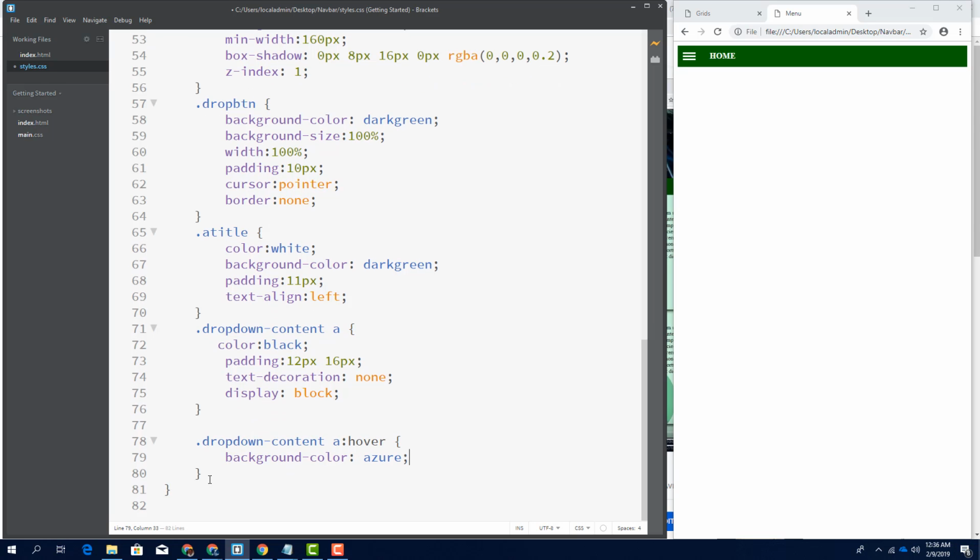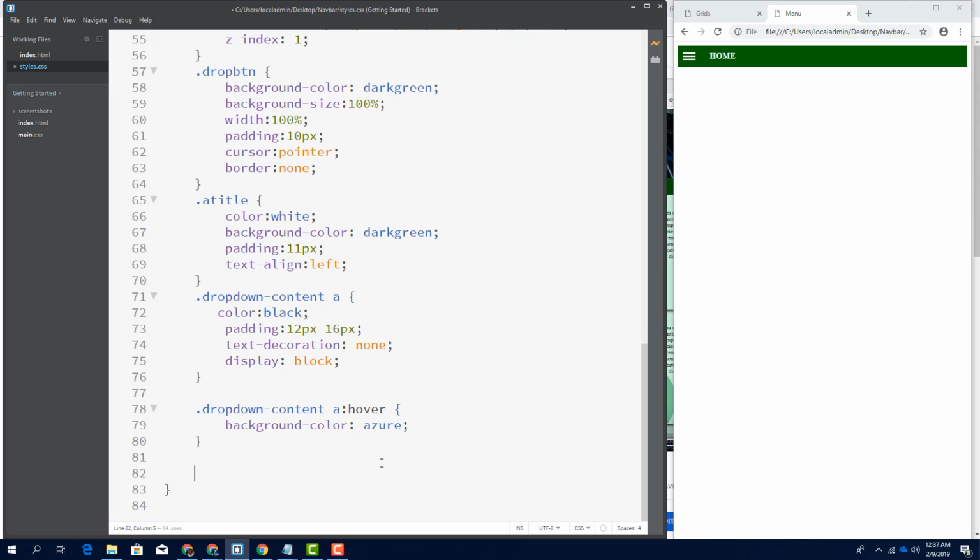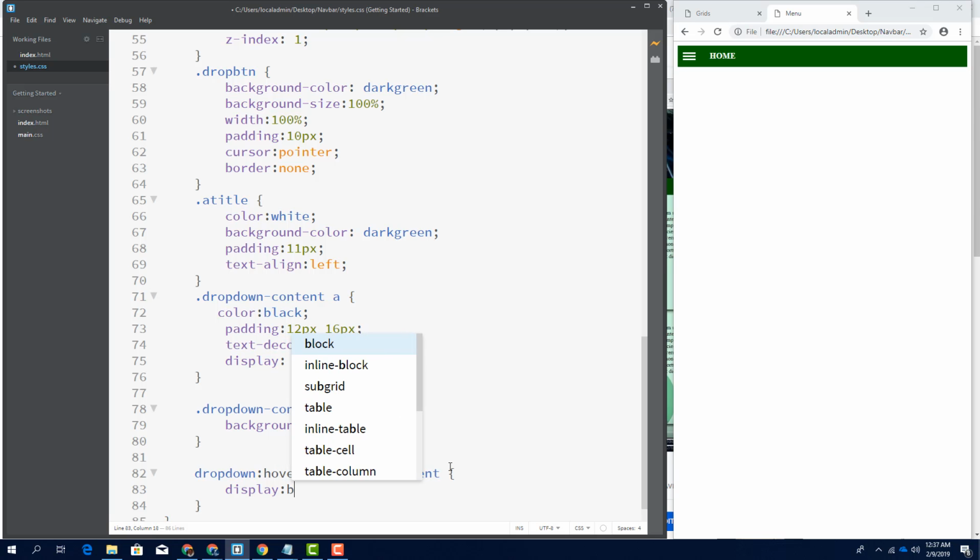So that being done, we need to use the same principle to have the menu displayed when the user hovers. So we're going to use that same hover selector, and we're going to apply it now to the drop-down content. So we're going to say drop-down, okay, we're going to add the hover selector, and we're going to add our drop-down content. So what we're going to ask it to do is simply display the contents that we have hidden in block format. That's what we're going to do.